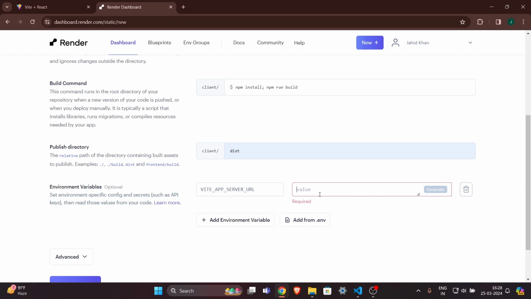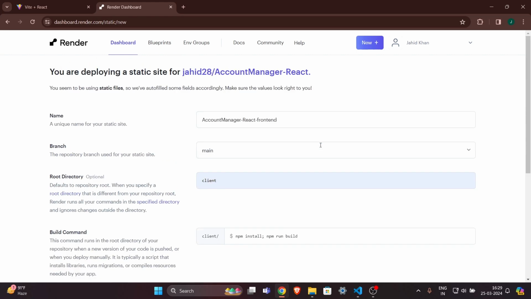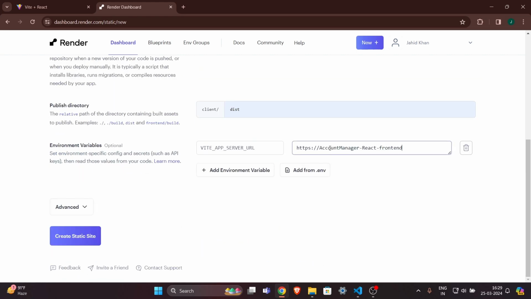Here I will write https colon slash slash and the name of your backend service. I know we haven't deployed our backend service, but we need to name it exactly what we are going to name our backend service. Let's copy this thing over here. I will write this, small a, React backend.